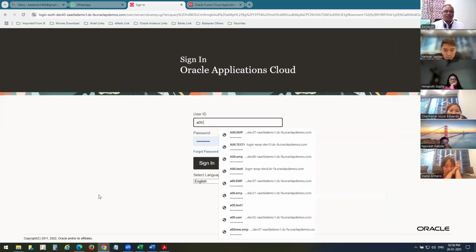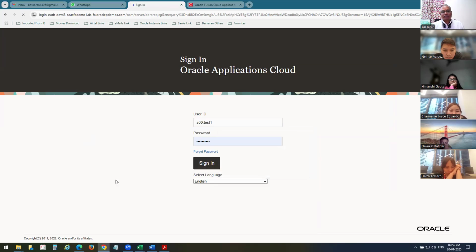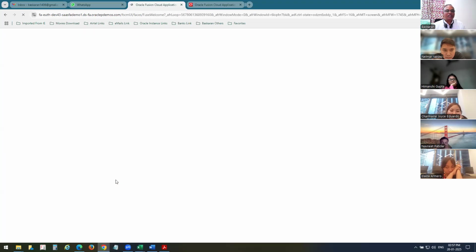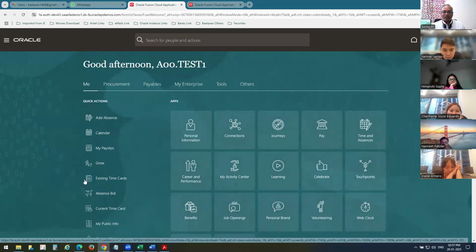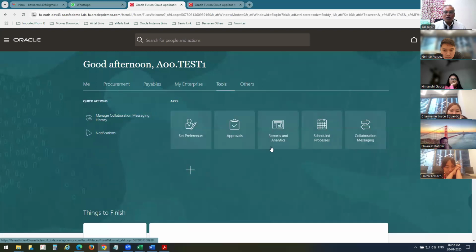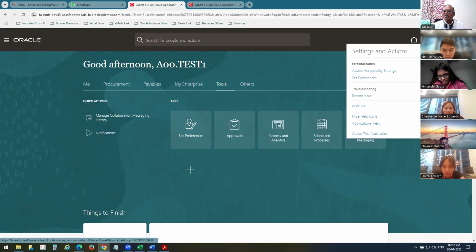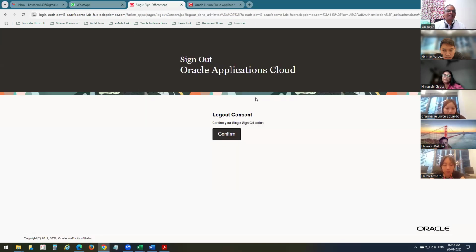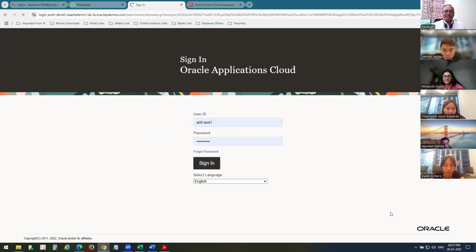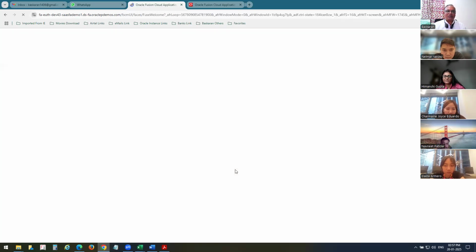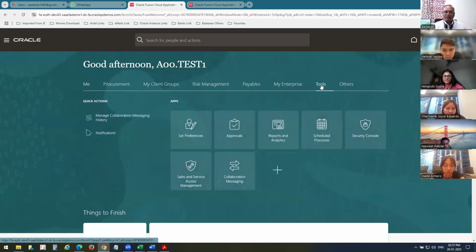So A00 test 1 and then sign in. Now I can go to security scheduled process also there, and then IT security manager. The program is running because of the latest version and all, so that upgradation is happening. That is why it's taking a few minutes. There is one program which Oracle has given for some other purposes. For assigning the data access, that role synchronization is mandatory. So now you can see that security console is also available.